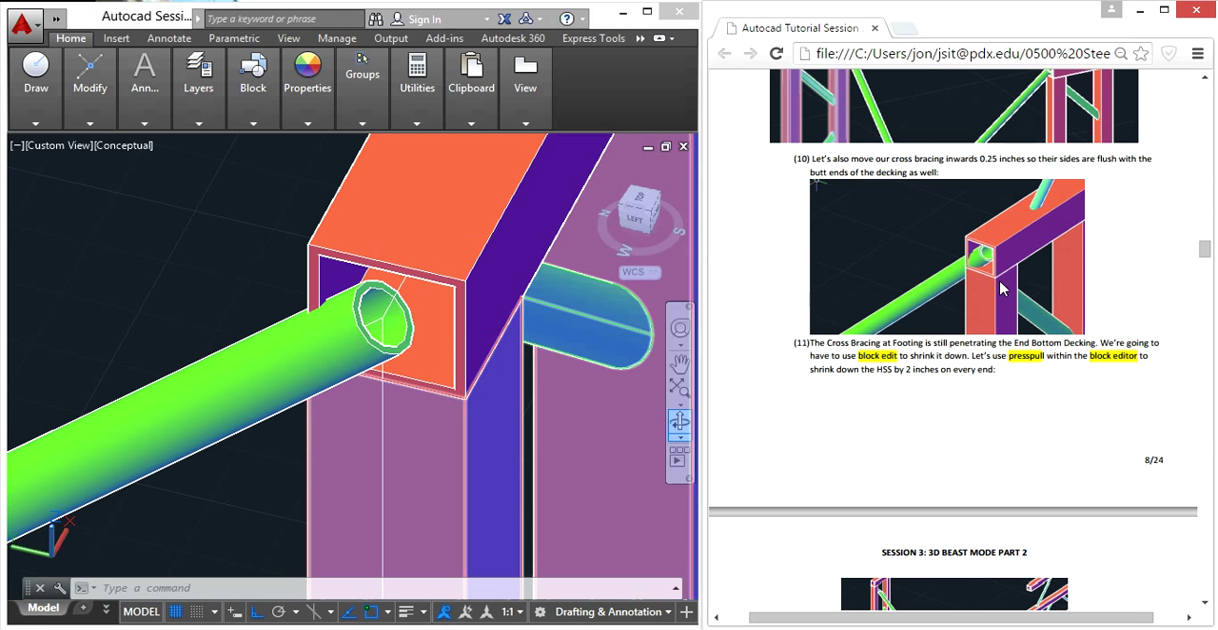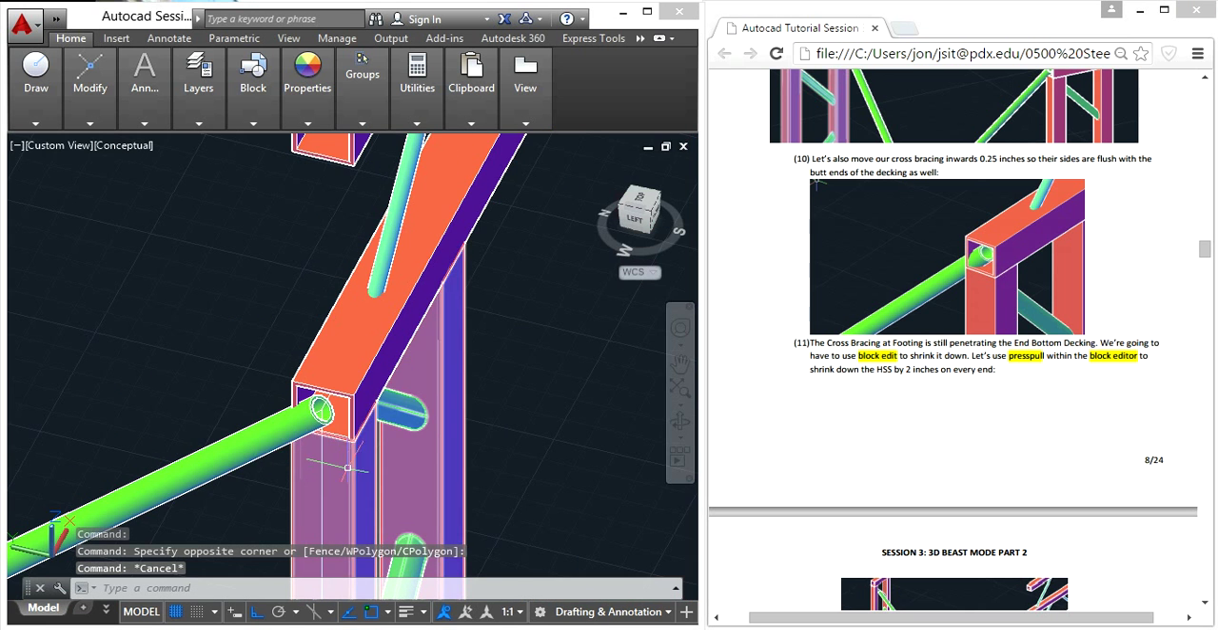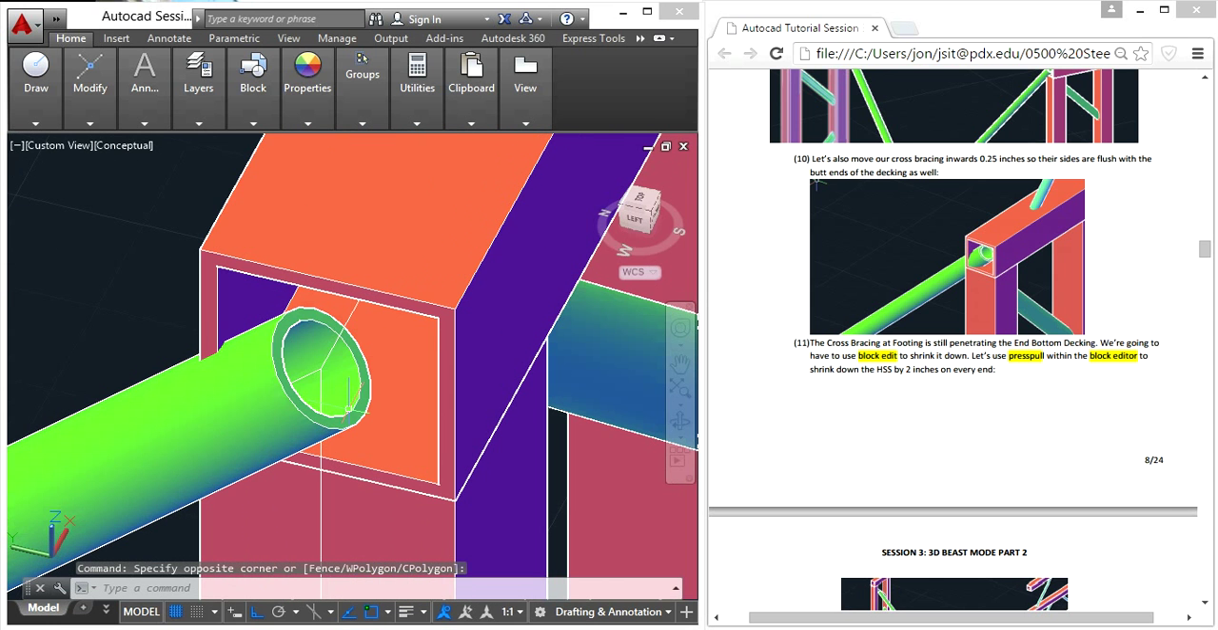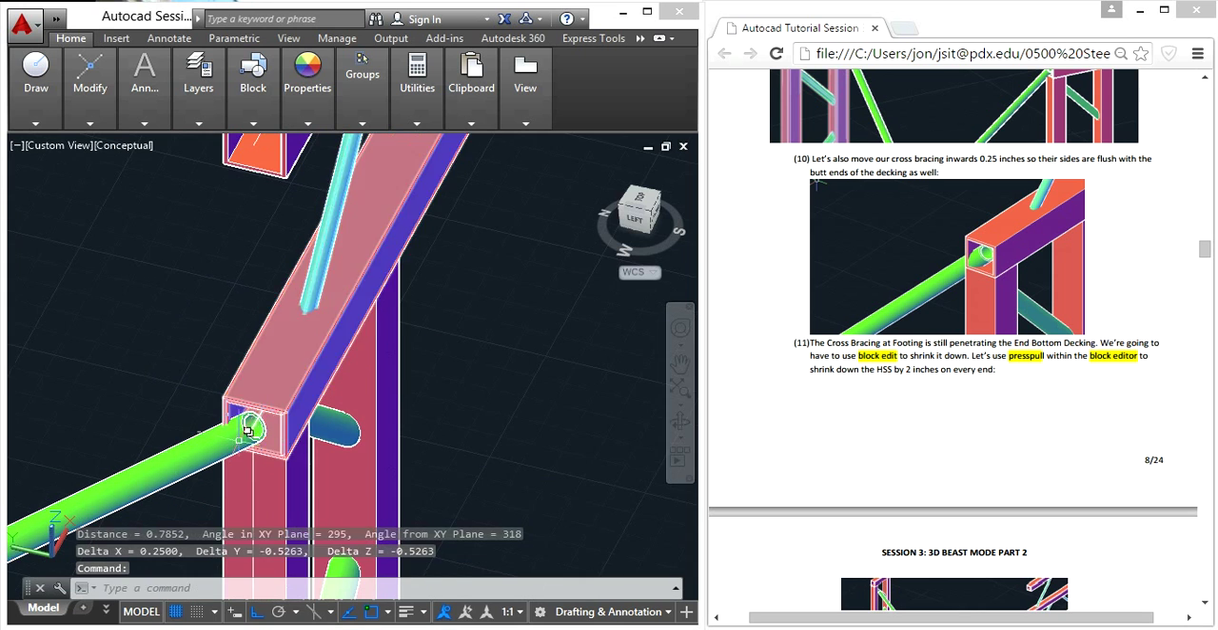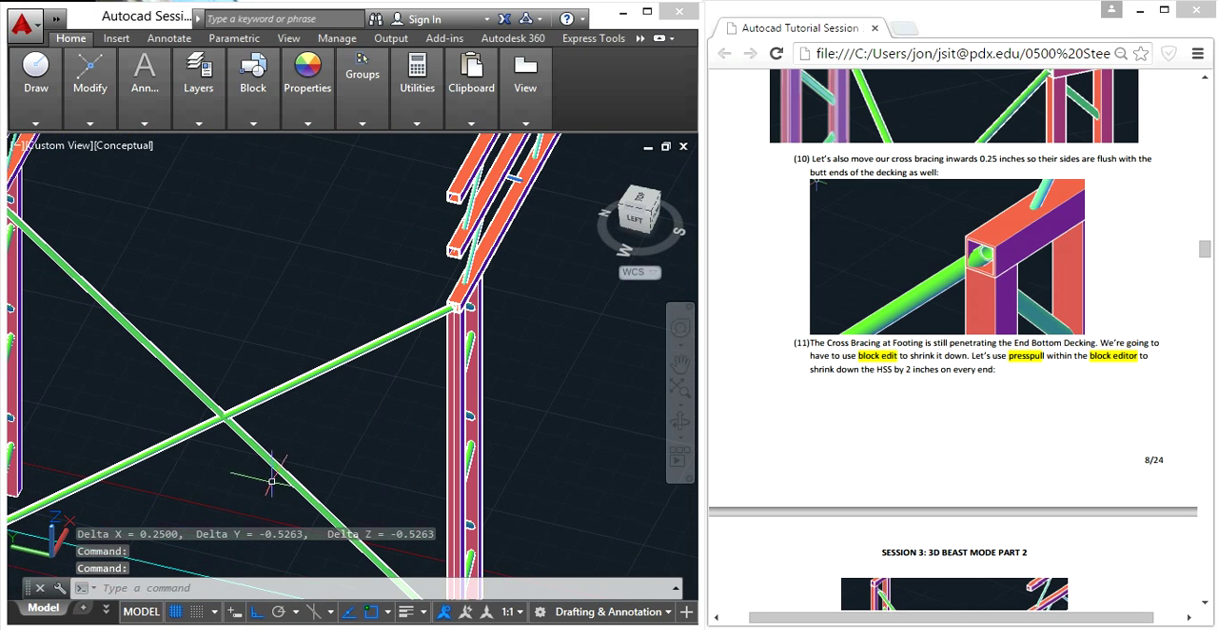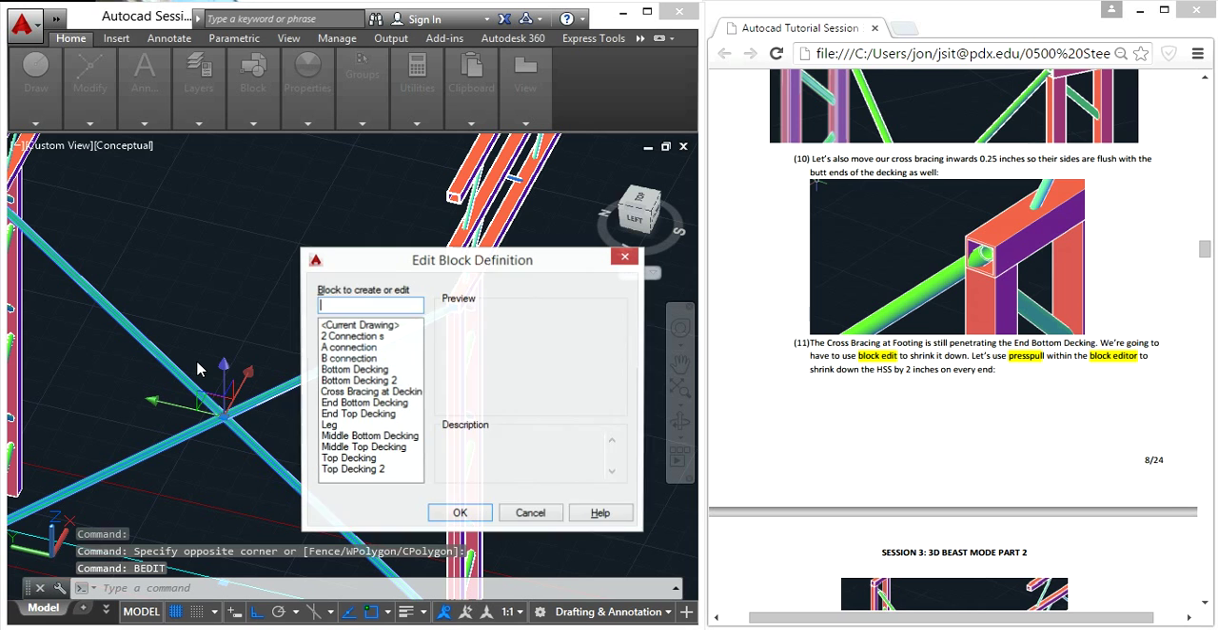We stopped over here at the cross bracing because we just made our leg nicely flush. So now we want to fix our cross bracing so it's no longer penetrating that piece. Let's figure out how far we need to move it. Let's go to DIST and measure from the quadrant to this. That's telling me it's 0.25 in the positive x direction over there. So let's go ahead and bet it.